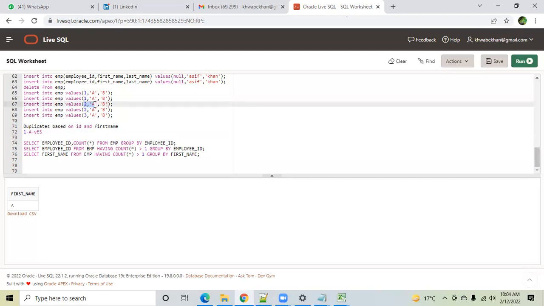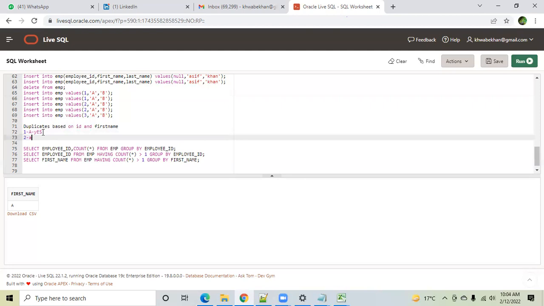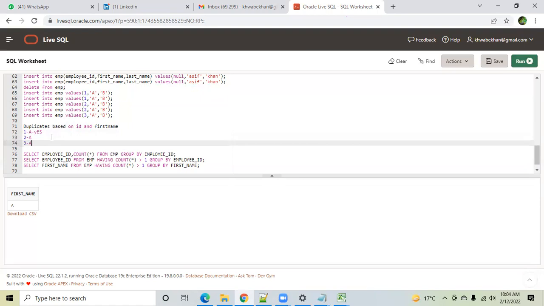Now 2A. Is 2A a duplicate? Yeah, duplicate, because this is coming again, right? Then 3A. Not duplicate. 3A is not a duplicate, so this will not come.